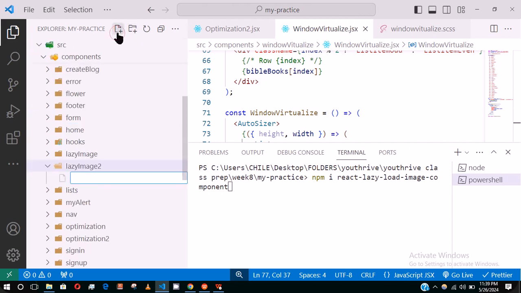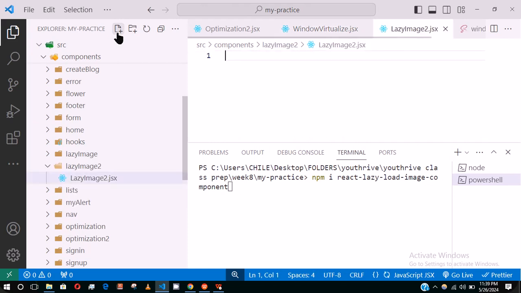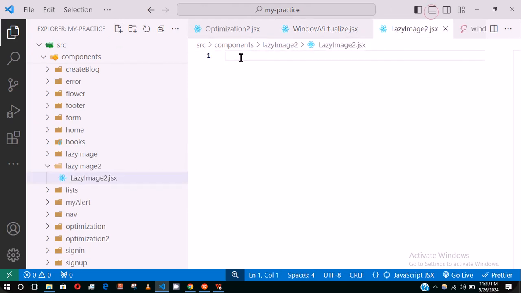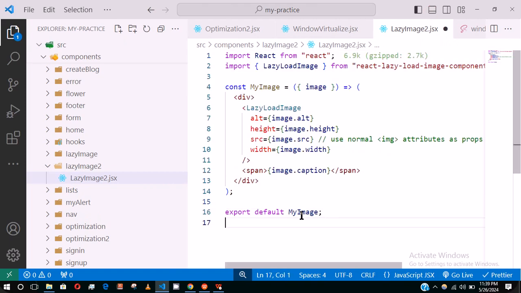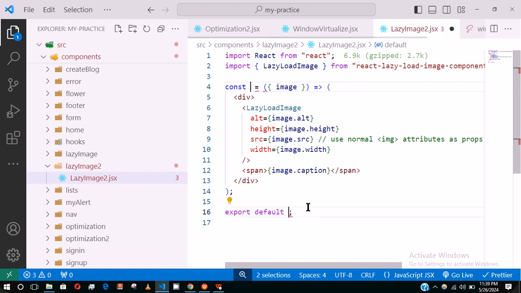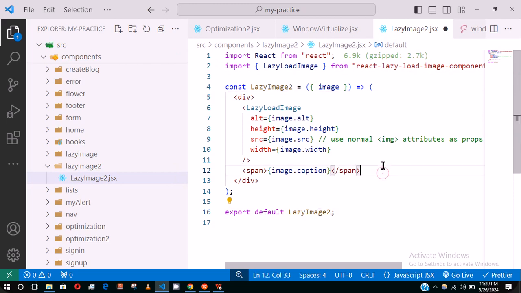So lazy image 2.jsx. Then next, what I will do now is to paste this. So I'm going to export this as, so if I tap this, I'll press my Ctrl D to select both of them, then I'll put it to lazy image 2. Then I'm going to refactor this.